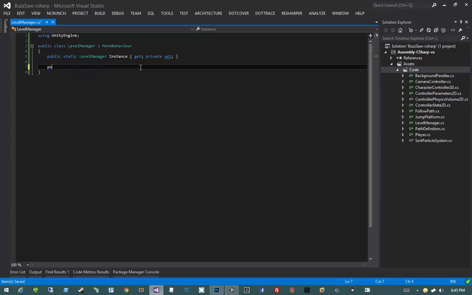Next up, as far as some other public things, let's do a public Player get; private set, and a public CameraController Camera get; private set. The reason I'm putting these in here is so that we have our player and camera easily accessible from anywhere in our code by just accessing the level manager, then accessing the player or the camera. Those are going to be some of our big public properties. We're going to add some more public properties later, but let's go ahead and stub out our methods next.